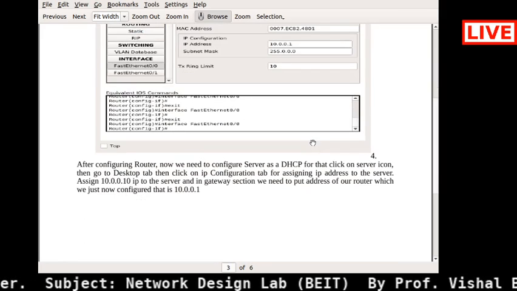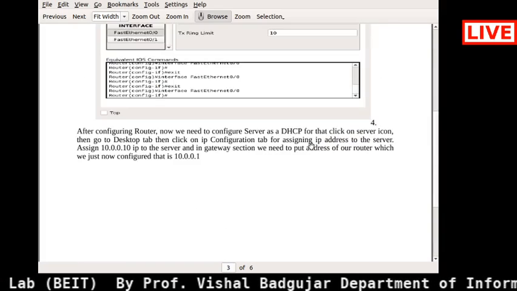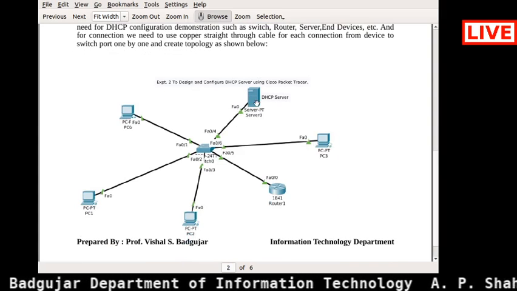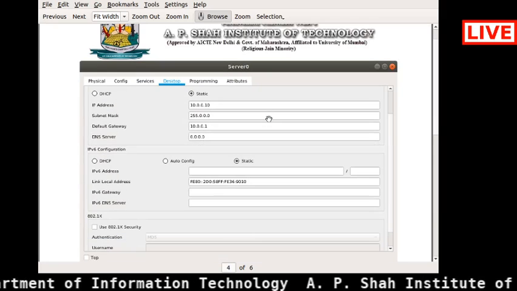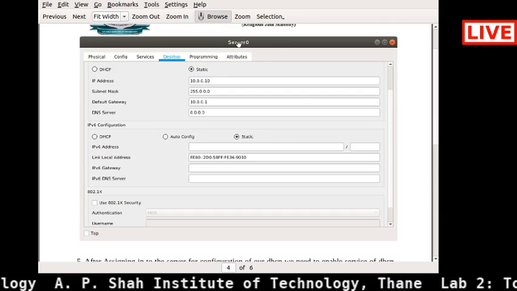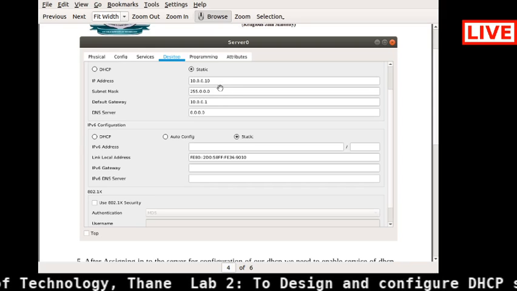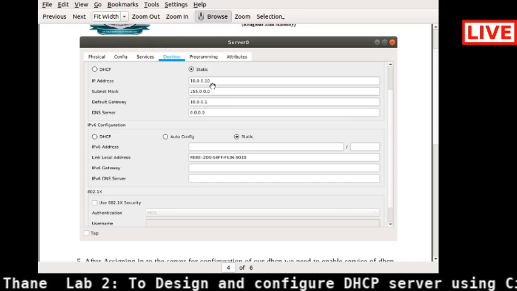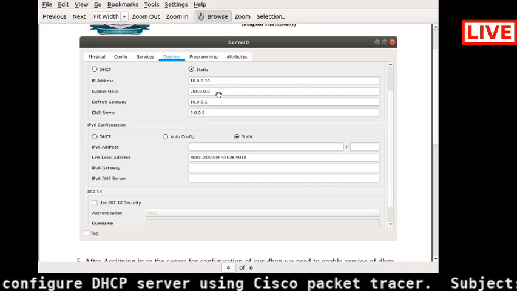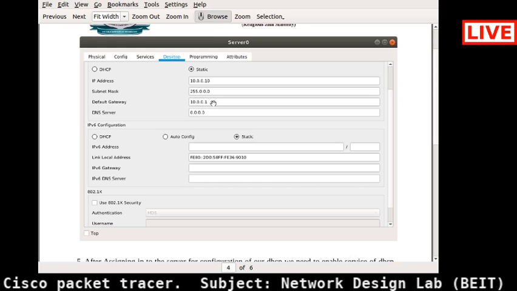After assigning an IP address to that router, I will go forward to my server, which I have inserted here as one server. I just double click on this DHCP server, and I am going into the Desktop option of that server, server 0. Here I am giving the static IP address to my server, 10.0.0.10. The subnet mask will be Class A again, 255.0.0.0.